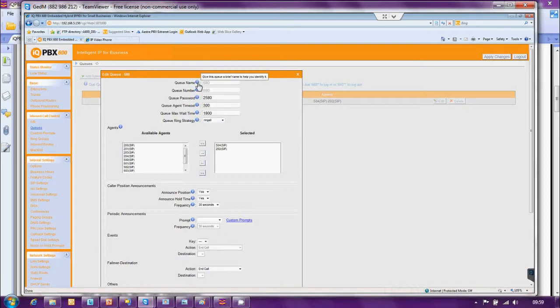Queue number, which is its internal dial number. A password, the password that an agent can use to log on to the queue when they're coming on for duty. They need a password to log on to the queue. You can set that or you can leave it blank.